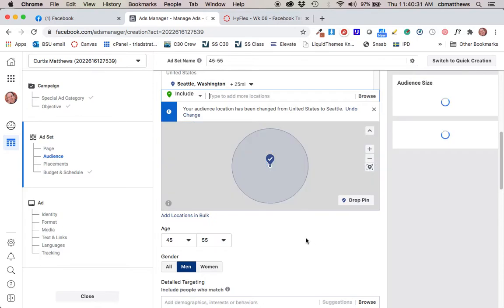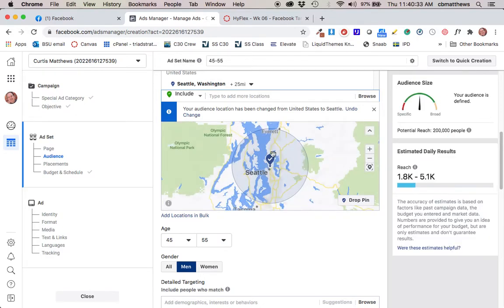The map is going to zoom on in. You're going to see Seattle with the check mark and then a range of 25 miles. And now we've gone from 17 million to there are 200,000 people aged 45 to 55 who are men living in the Seattle area. Okay, neat.